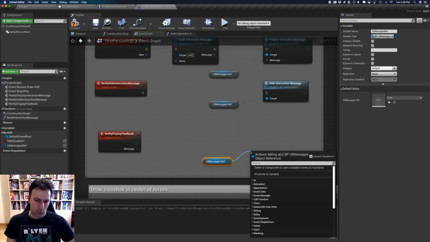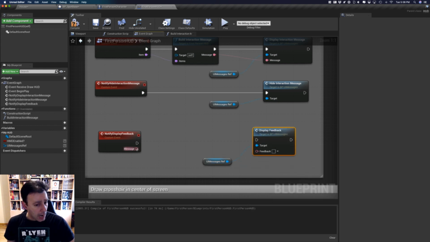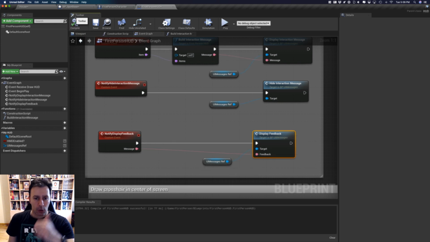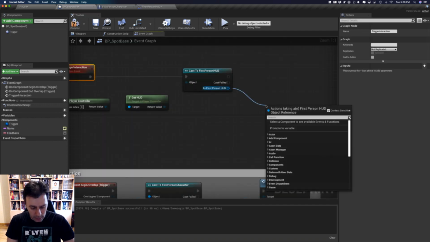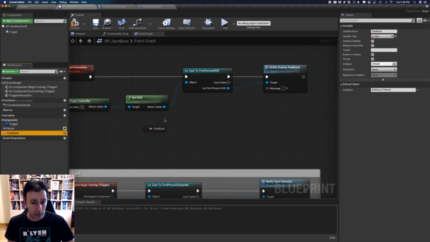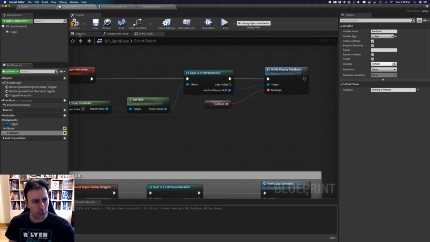So this is the reference to the widget, and I'm going to call display feedback. I can just pass through the parameter feedback, connect it here, and that should be it. Going back to the spot base, as the first person HUD, I'm going to call notify display feedback, and the message is my own feedback. I wanted to make this feedback instance editable precisely so that each instance of my hotspot can display a different feedback. I'm going to hit compile for now, and let's give it a try.